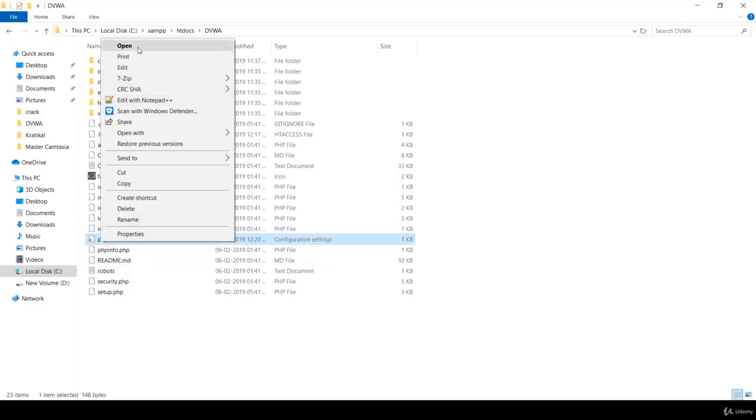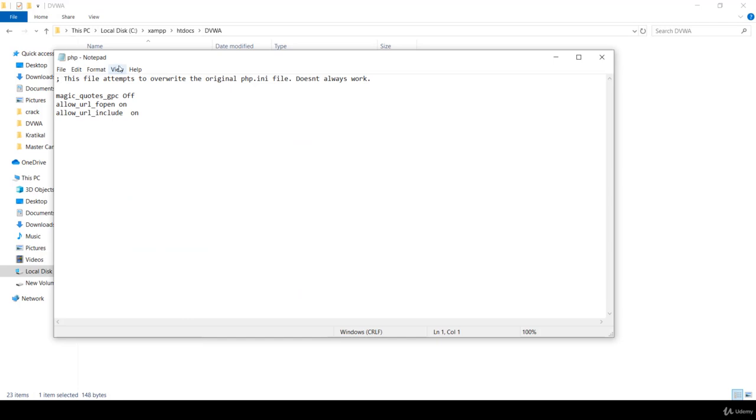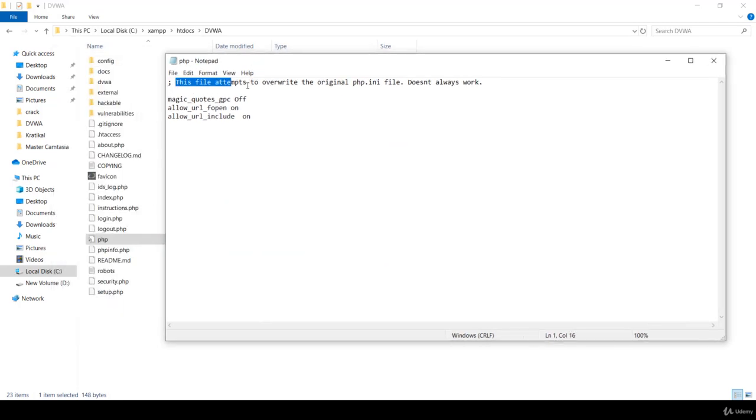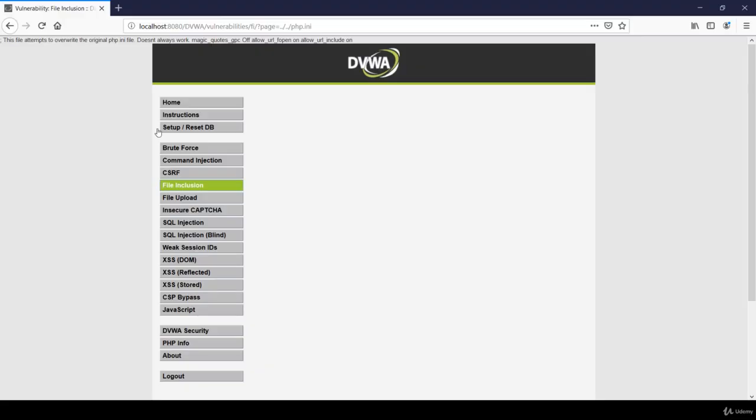Let's open this file. And over here you can see the message, this file attempts to overwrite the original PHP file, and over here also we have the same message, this file attempts to overwrite the original PHP file. So we hereby confirm that we have successfully performed LFI vulnerability.